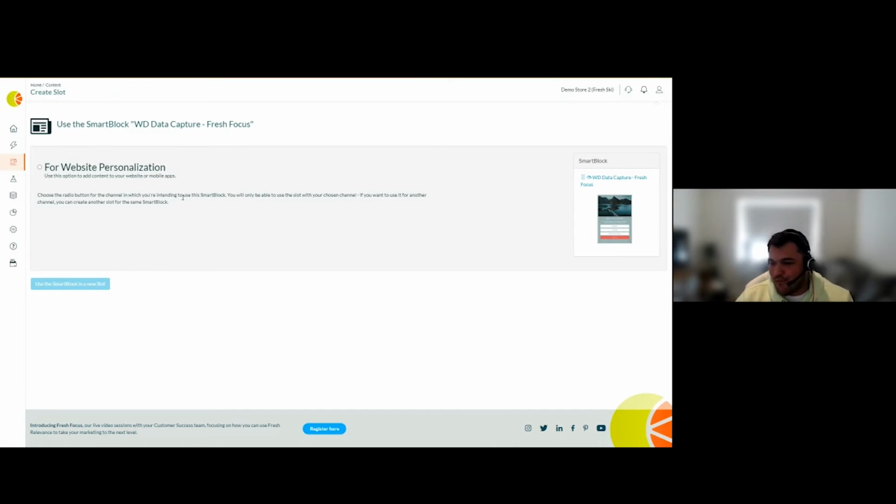For anyone that doesn't know, in Fresh Relevance we have smart blocks and slots, and the difference is we have a smart block, which is like our data capture form just here, and the slot is what we put it into. And the reason we do that is we can use marketing rules to dictate what smart block is shown to different people. So we can put a slot anywhere we'd like to, and maybe for one person we'll show one smart block, for another person we'll show another smart block. So that's when we can start to get really nice and personal. We're showing different things to different people based on their behavior.